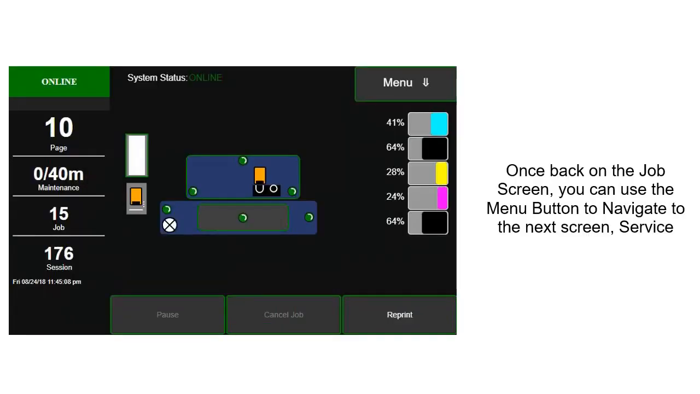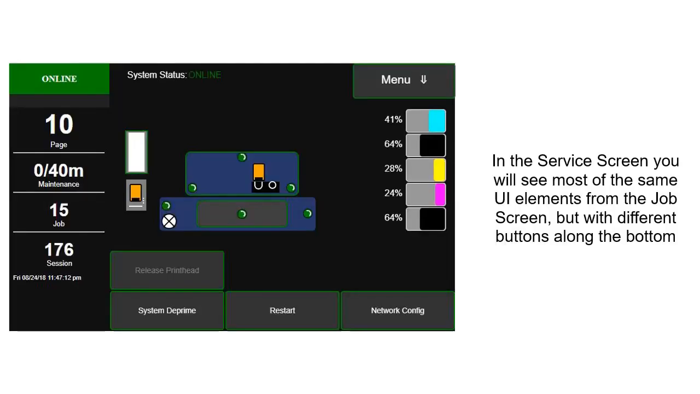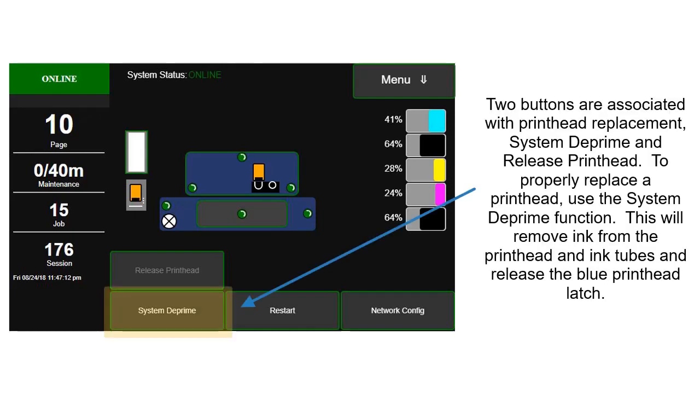Once back on the job screen, you can use the menu button to navigate to the next section, Service. In the Service screen, you will see most of the same UI elements from the job screen, but with different buttons along the bottom. Two buttons are associated with printhead replacement, System D' and Release Printhead.